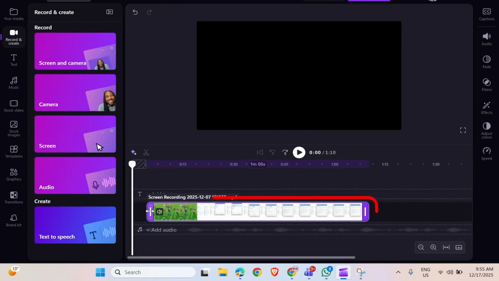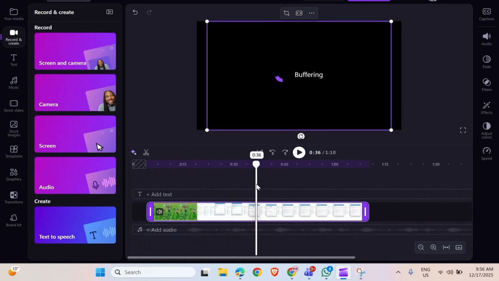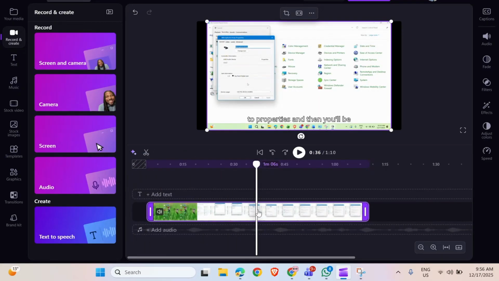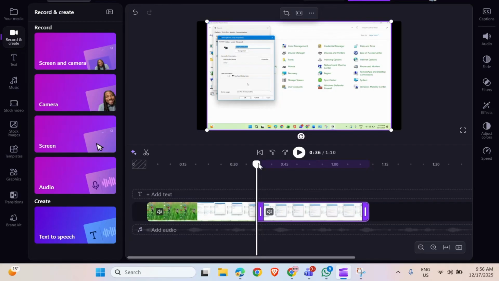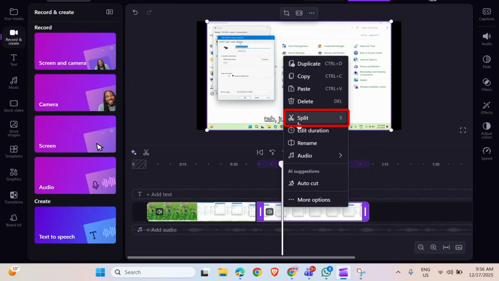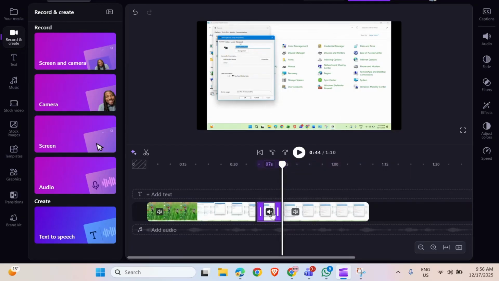But if you want to split the video from the middle, then just drag the white slider to the part where you want to split it and then right click and you can see split. Just tap on it and then go to the next part and then again right click, split. So you can see now the video has been divided into three parts.